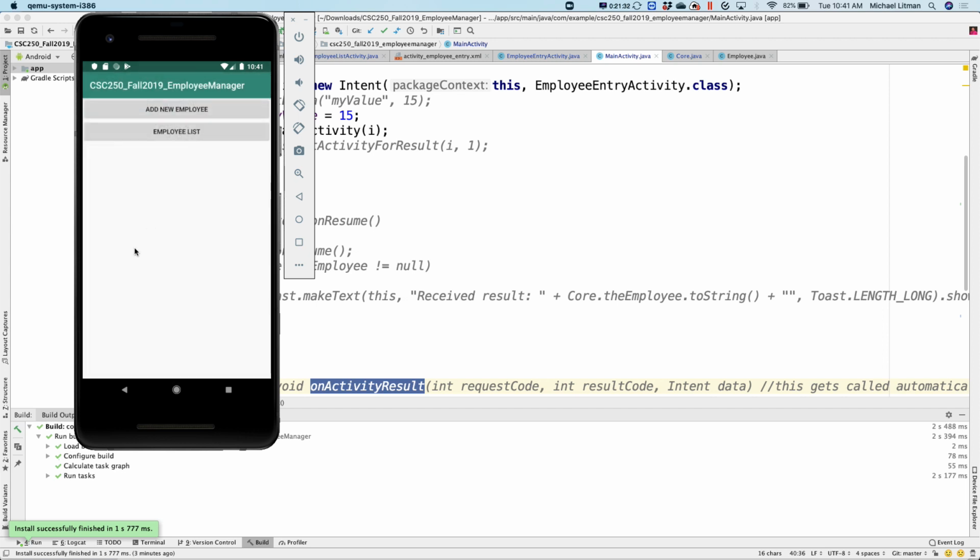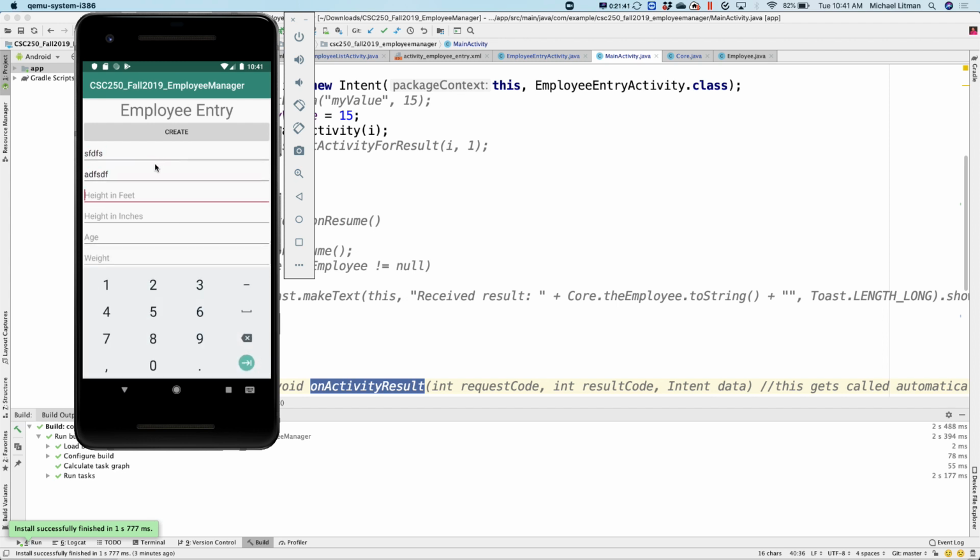All right, so I just added one employee. We go to our employee list now. We got one dude in there. I'll come back. We'll add another employee. We'll just bang on the keys.